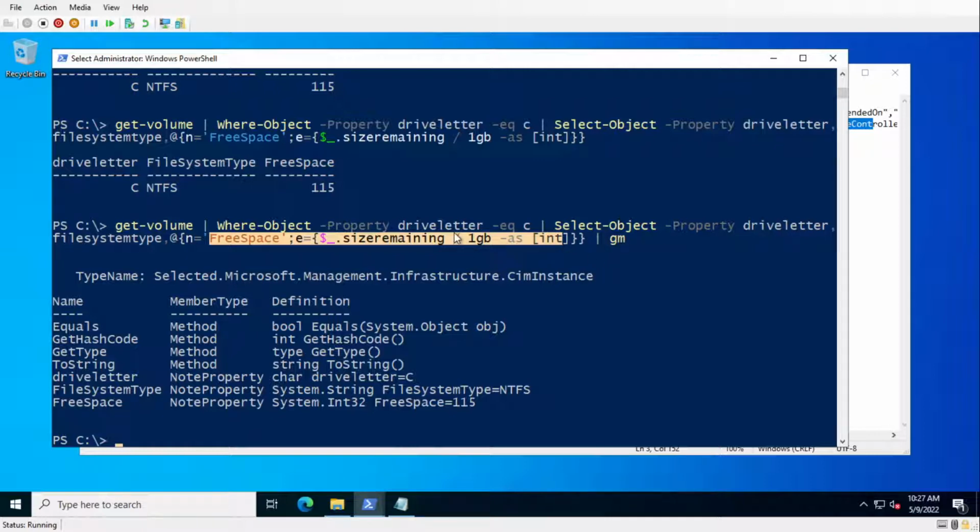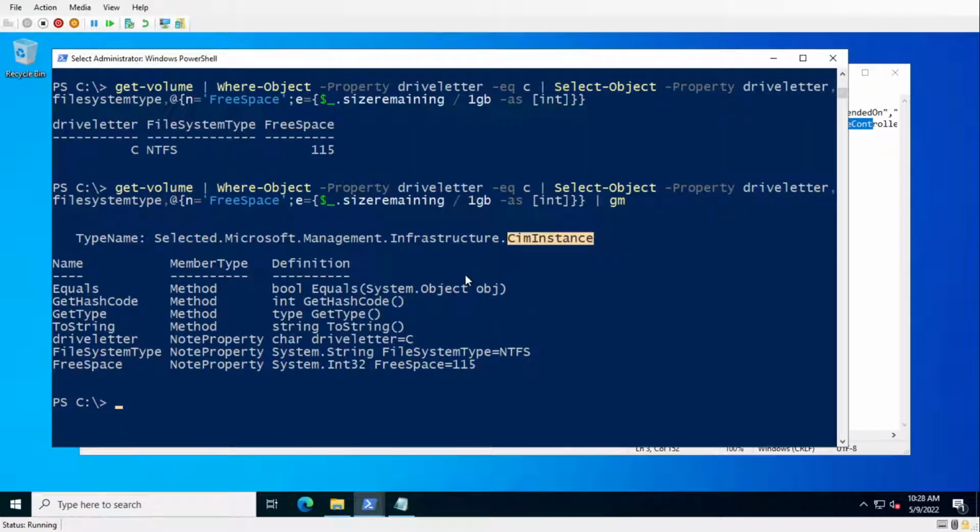Now, one of the last things that we can do with Select-Object, so thus far we have been selecting, we've been working with the object in the pipeline. Okay, working with the properties specifically here. But also, Select-Object can also enumerate as well.